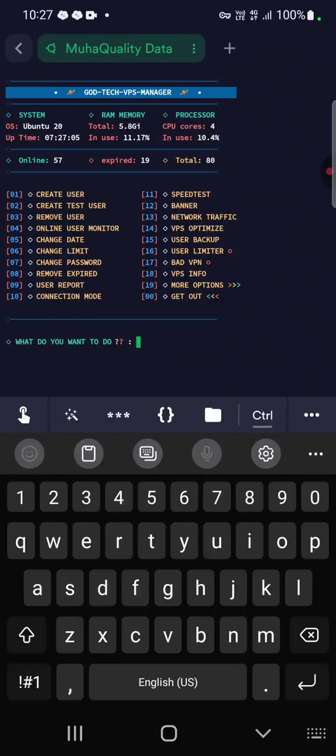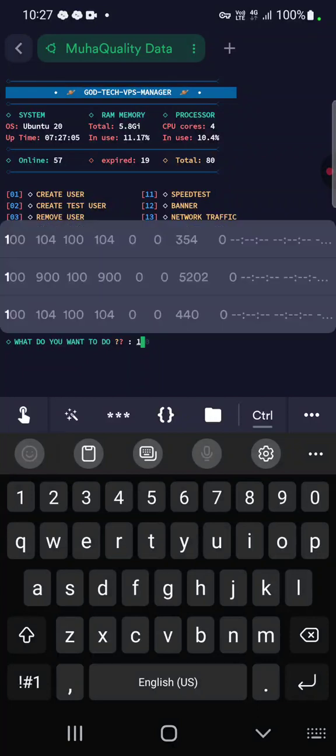So I just want to take you through how you can create a customer on Termius and use the customer, or the user, you have created to configure either Source HTTP, NPV Tunnel, or HTTP Injector. So first, open your Termius and open your vault. After opening your vault, type in the menu. When you reach here, tap in one to create a user.